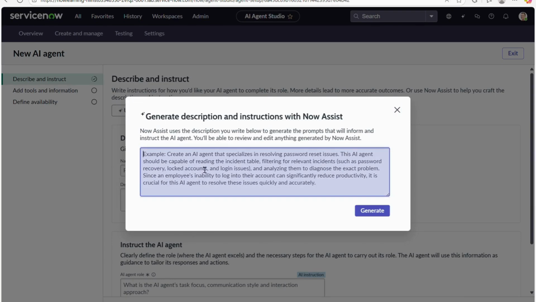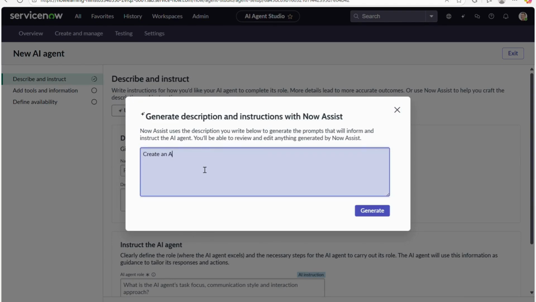Let me say, create an AI agent for ServiceNow code review that will also correct errors and give the correct code along with the recommendation.